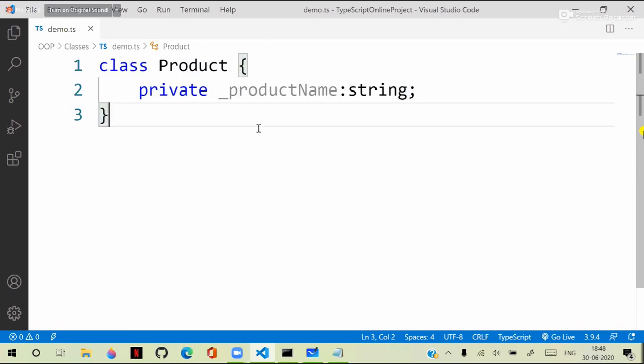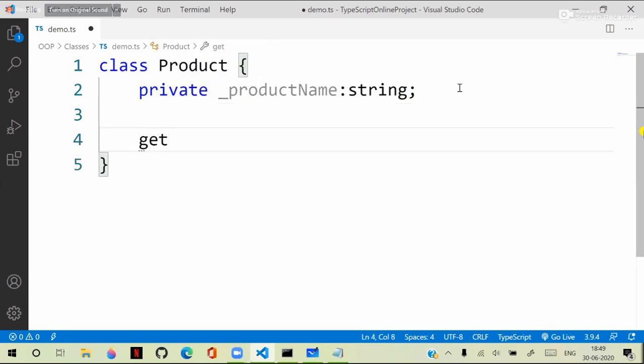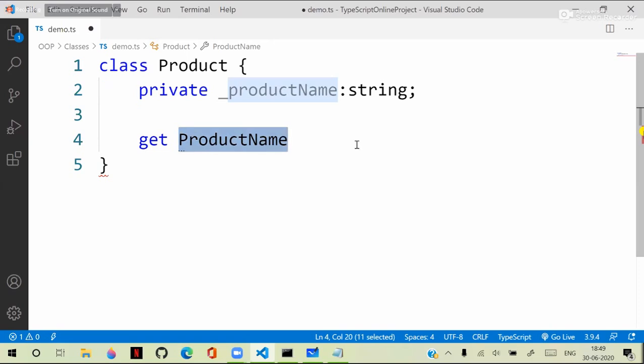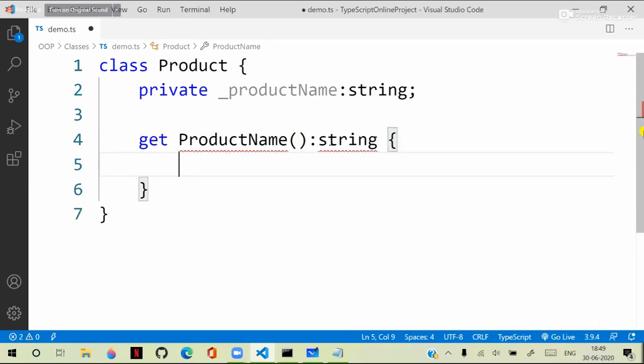For example, see, now what we are doing is we are creating a simple get accessor. It should have a property name. Usually we use the same property name, that means productName, but we will not use exactly the same name, so that we can understand that this is used, right? It is returning a string, and this is used to handle this property.